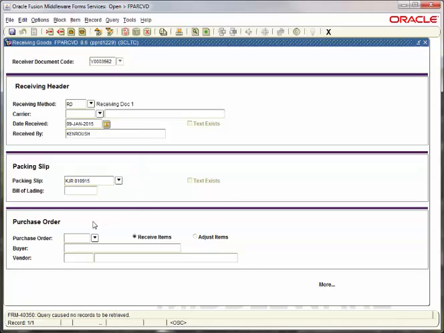Finally, when you go to the last block, the purchase order block, you type in the purchase order that you're going to be recording receiving for. There is the option to choose two actions. You can receive items or you can adjust items. We'll talk about adjusting items in a few minutes.